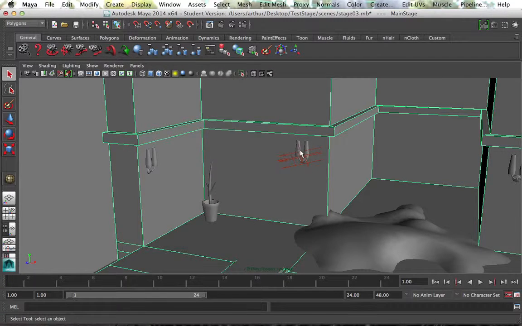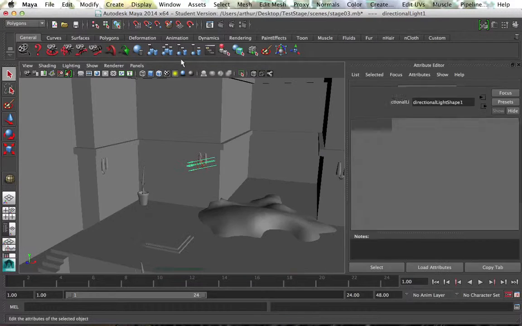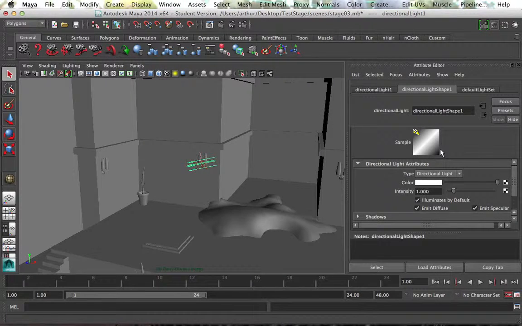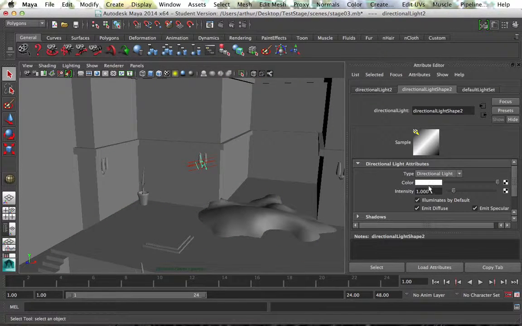Now, if you select a light and go to Window, Attribute Editor, it opens up the attributes for that light. The attribute editor is a general editor, but depending on what you're selecting, whether it's an object, a light, a camera, or a material, it'll open up appropriate parameters. So take a look at these parameters for the light. We can see here, for example, type of light, color, intensity. By default, the intensity of all lights is 1.